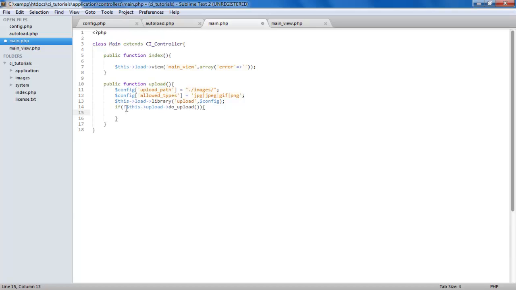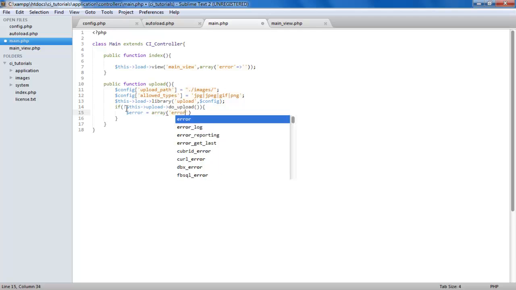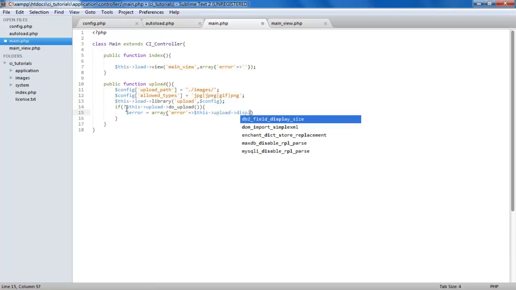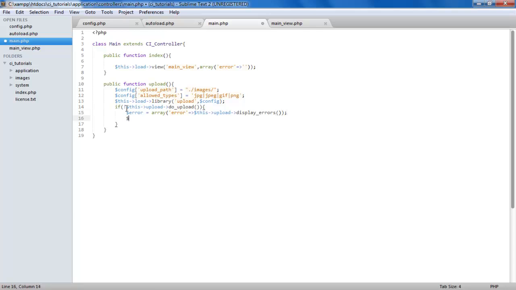So with this, if this returns false, we're going to do this. Errors equals an array. Error. And then we're going to use the upload function of display errors. Okay, and then we're going to load view, the main view. So we're going to show the form, we can pass in errors.